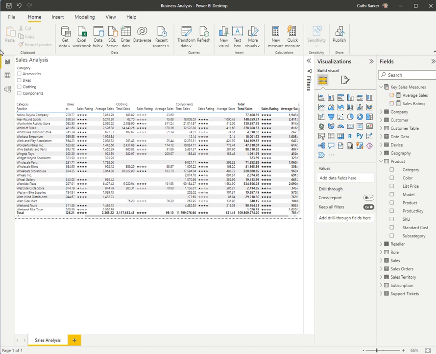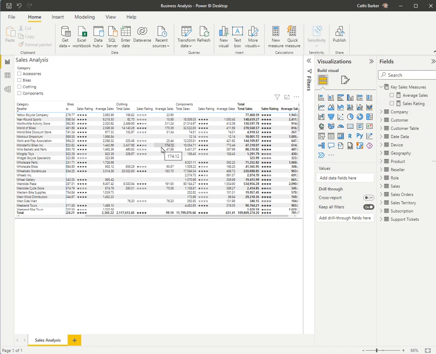Excellent. I'm then going to save my Power BI file, and so that was creating a measures group, moving measures into it, and using those measures on a matrix on this page.